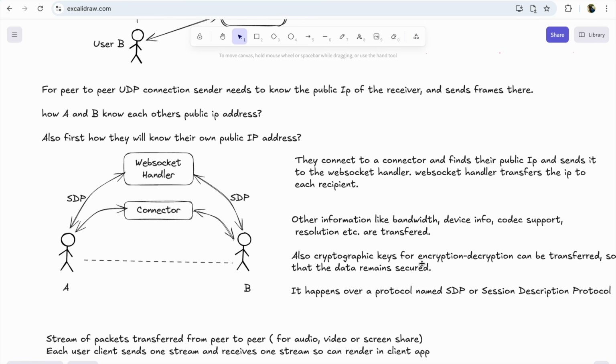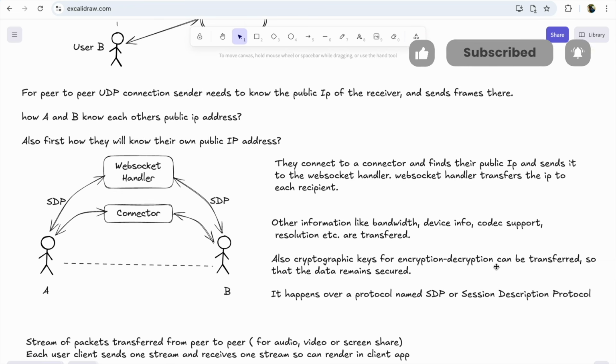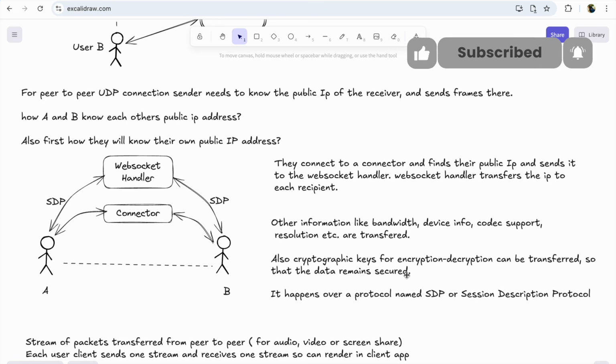Also, cryptographic keys for encryption and decryption can be transferred so that the data remains secure. That was one of our major requirements: data loss is fine, but the transfer of data frames should be very secure. The call itself should be very secure, right? So for that we need to transfer these encryption and decryption keys, and that also can be transferred via this WebSocket handler. All this happens over a protocol named SDP, or Session Description Protocol. So this is the communication I am talking about via the WebSocket handler.